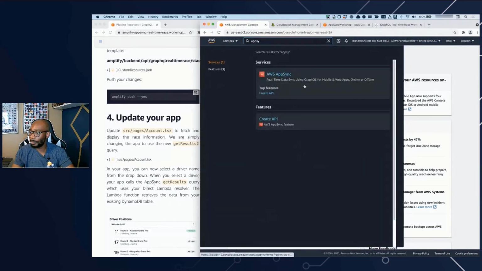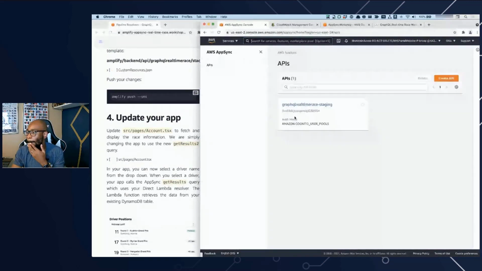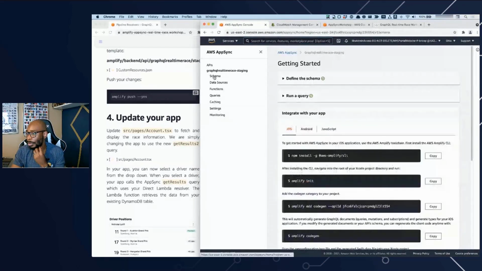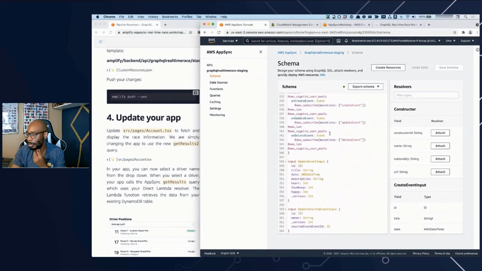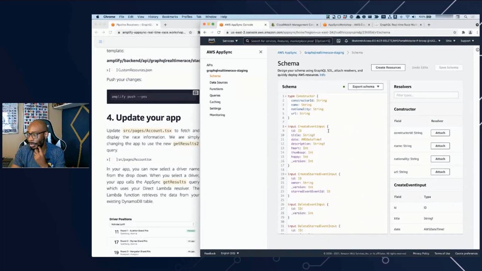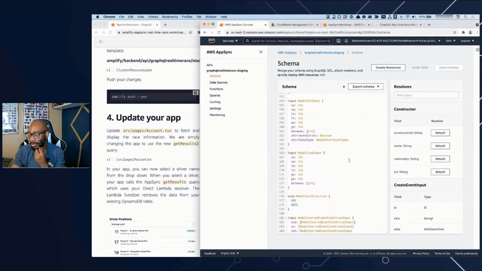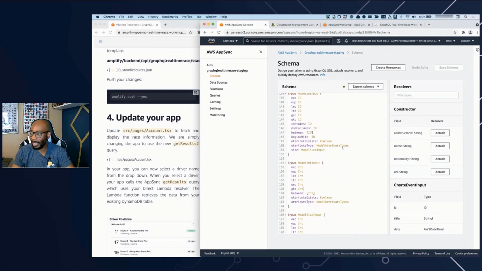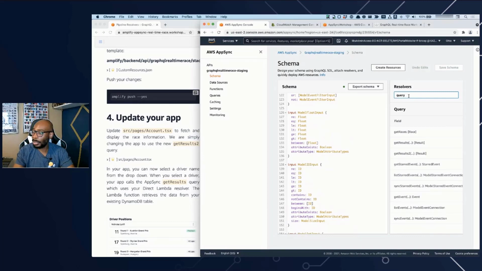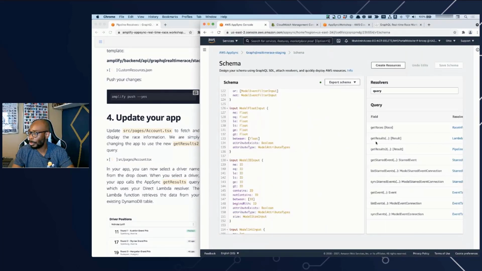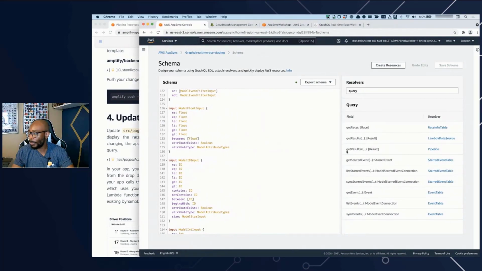Go into the console. Only have one API here. So you can see I can go to schema, and you can see I have all of my schema information, and you're seeing more information here than you see in Cloud9 because Amplify generates a bunch of inputs and types and fields based on the models that you created in Amplify. But if you search here in query, make this bigger, you'll see that we have a get results too.